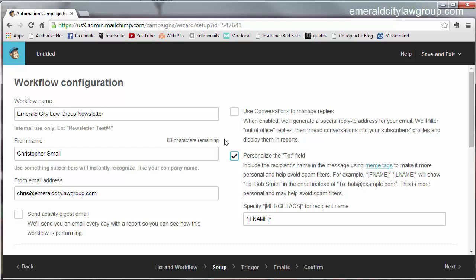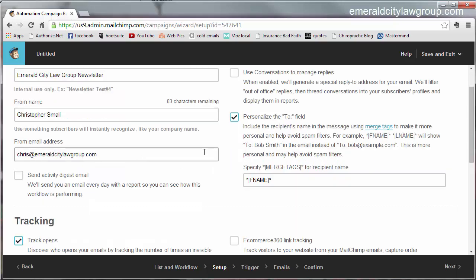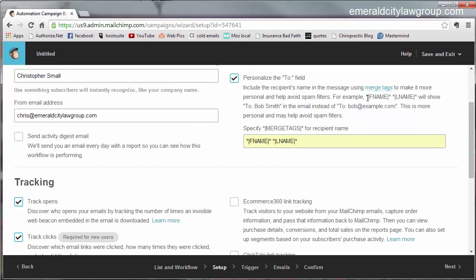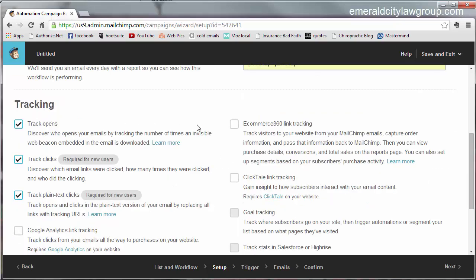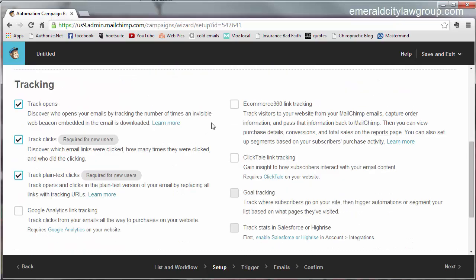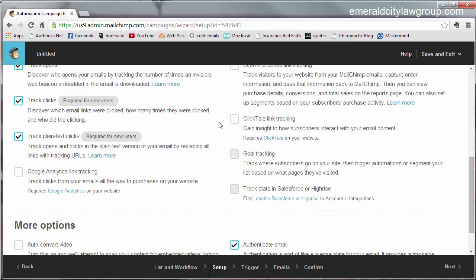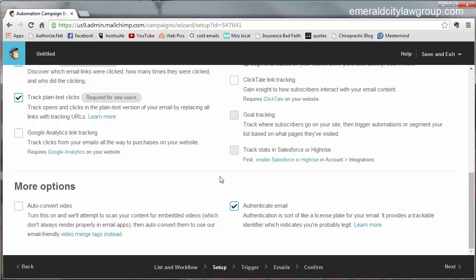Okay, from name is going to be you, email address is going to be you. What I do here typically is first and last name in the email, and you can get those right here if you don't have those already. The tracking, just leave that stuff as is. That will tell you who opens your email, if they click on your links, and some information like that. That's pretty cool. Leave these good. Click next.